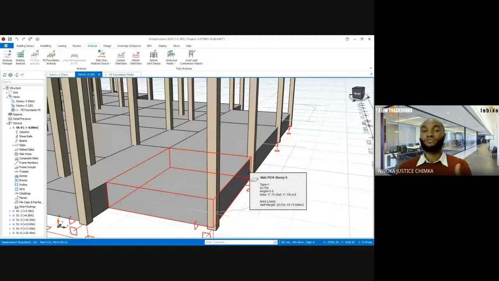But I told you that you can still do that. If you don't have time to do that, you can skip it and make sure you apply it during your detailing. Just extend the slab by 300 minimum. You can go 500 or 300, but 300 is the minimum.